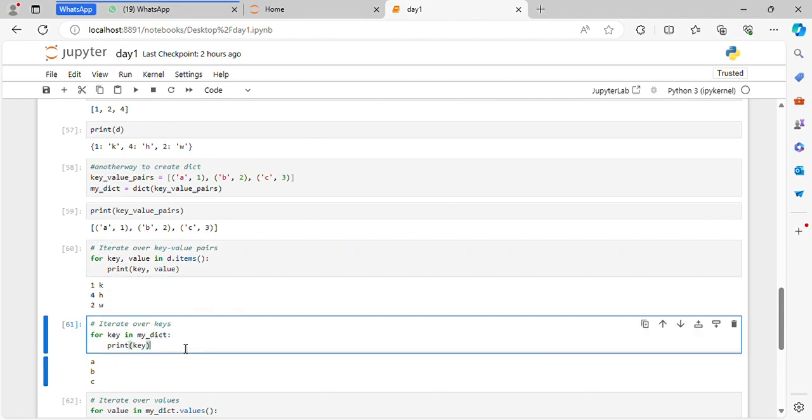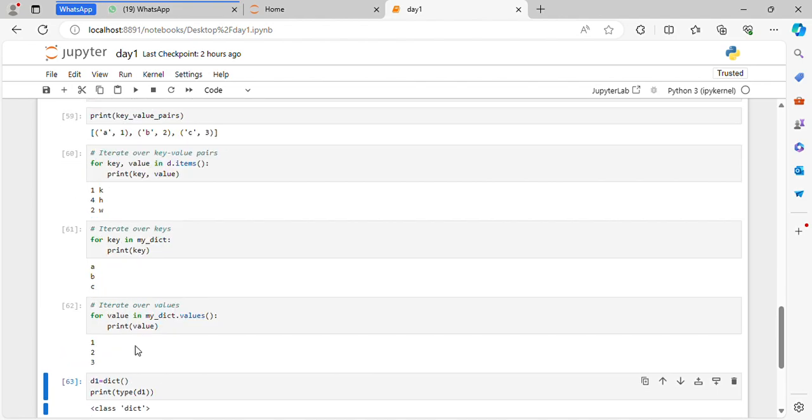Then if you want to display only keys using a for loop, for key, earlier I was using both key comma value, but here I just want to print only the key, so for key in my_dictionary. I have another dictionary with the name my_dictionary. So what are the keys? You will have A, B, C, and you will be able to see those. And if you want to display only values, there is a function called values. Same thing: for value in my_dict.values, here you will be able to see all the values displayed.